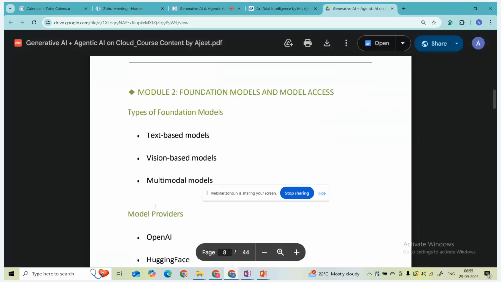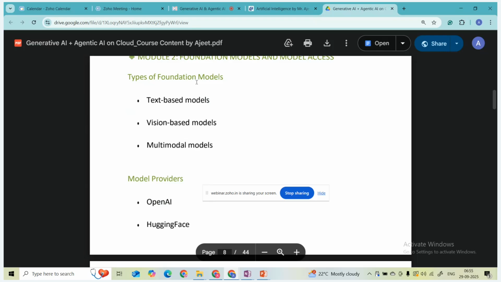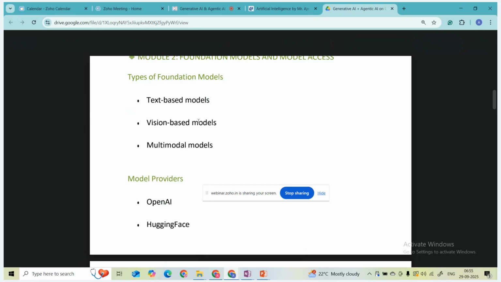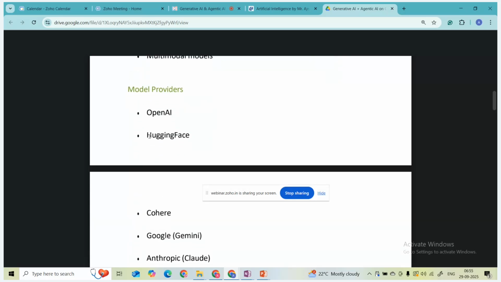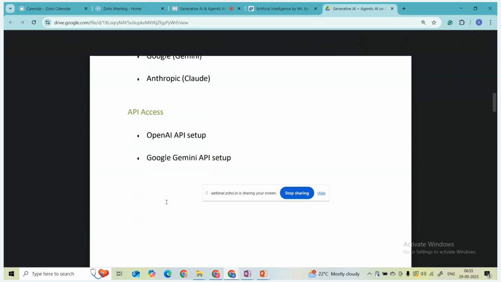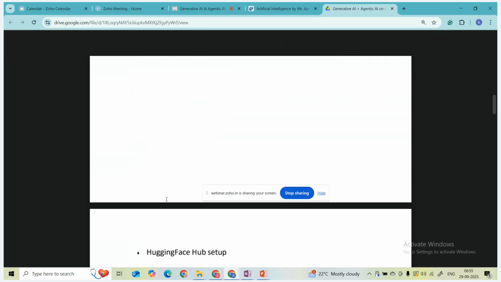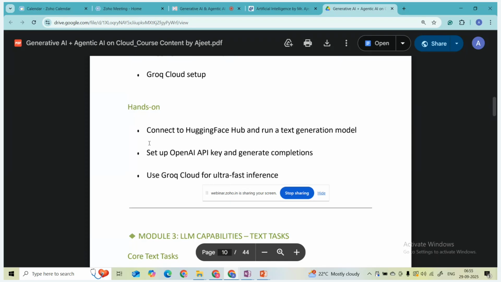And then once this first topic is completed, we are going to understand what are the foundation models. Okay, text-based model, vision-based model, multi-modal. So what is the difference between them, how we can practically implement this. Okay, and these are the different model providers. Okay, so OpenAI, Hugging Face. These are the model providers, how we can access, how we can implement practically. We'll go through it practically and hands-on. Okay, so hands-on session will be there definitely.